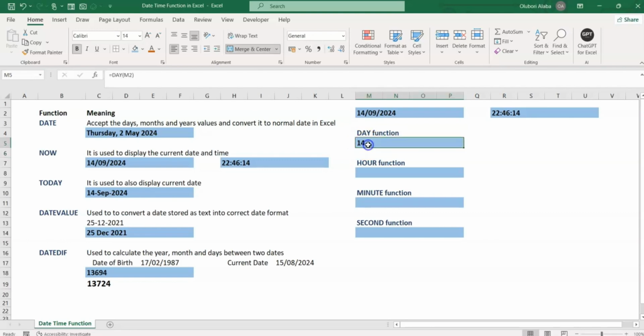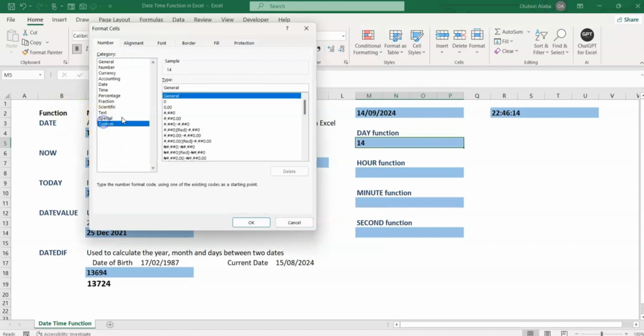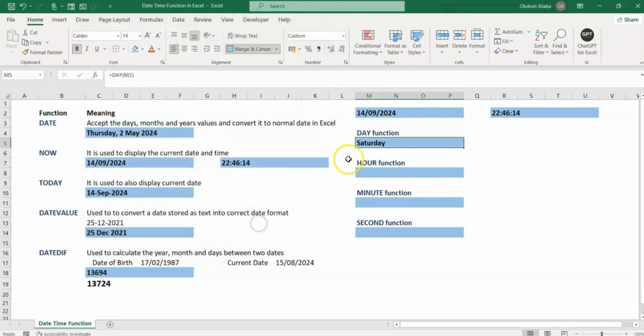You can of course customize it depending on what you want. The date is 14, but if you want to see the actual day, you can come here, go to more number formats, go to custom. Now this general, delete and type DDDD. You can see that today is Saturday. You click on OK, it shows you Saturday. So you can customize a lot of things.